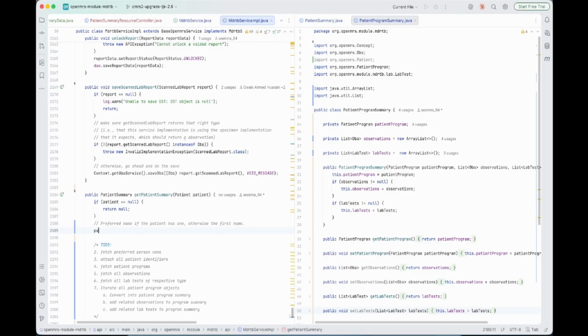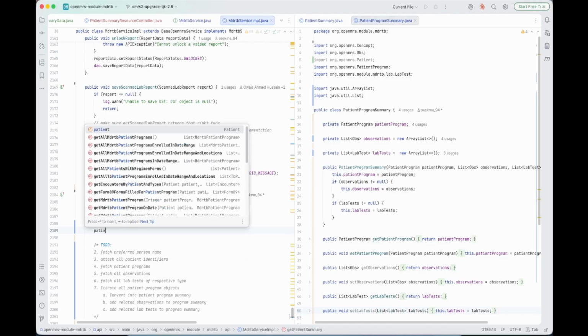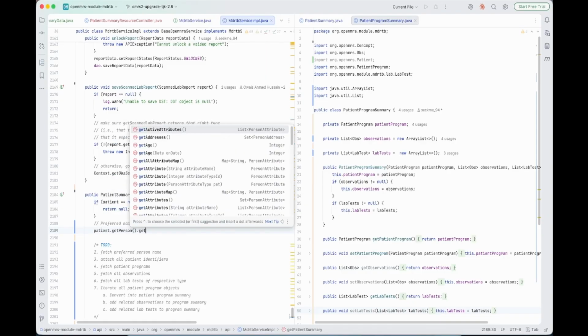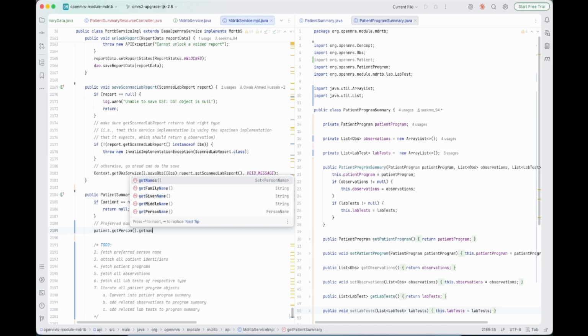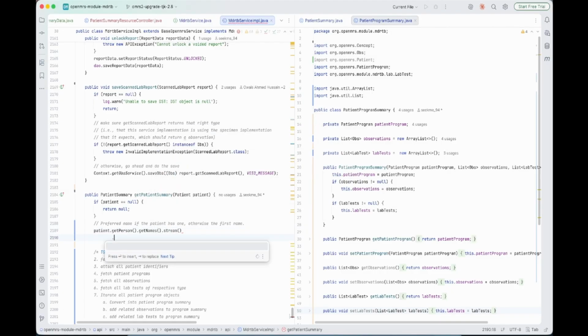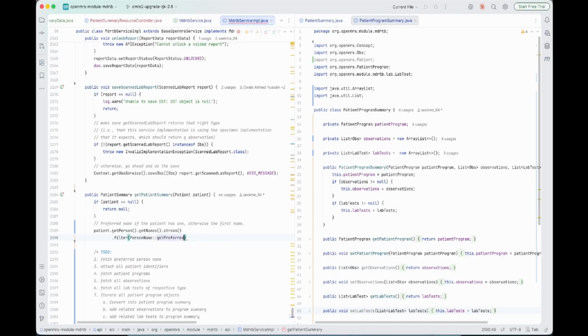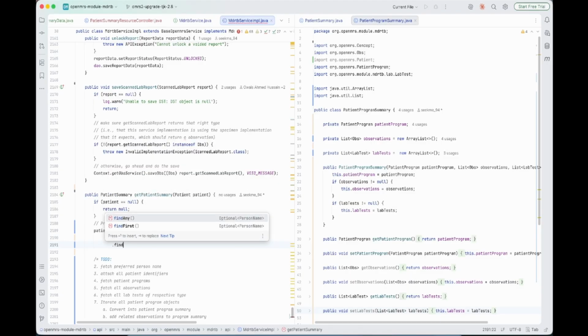So we do have patient. From the patient object we are going to get person, and from this person get names, right? And we are going to iterate all of these. Let's use some lambda expressions. Dot stream, and we'll filter for person name. There's a property dot preferred, get preferred. If there is one, then find first.